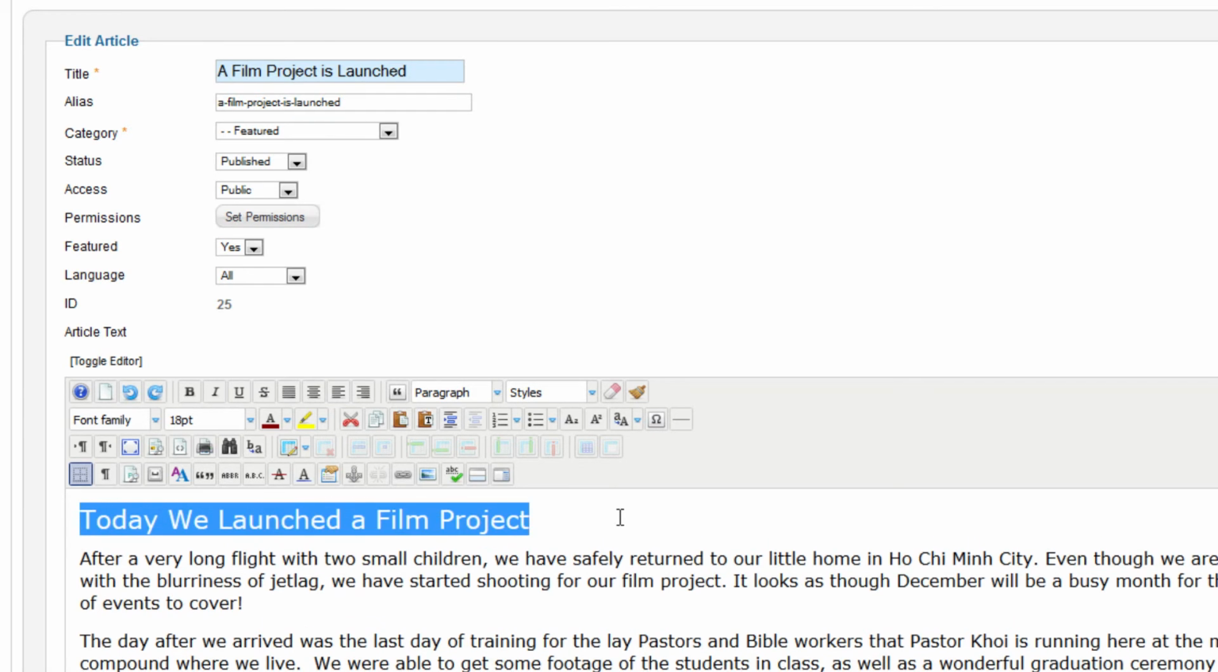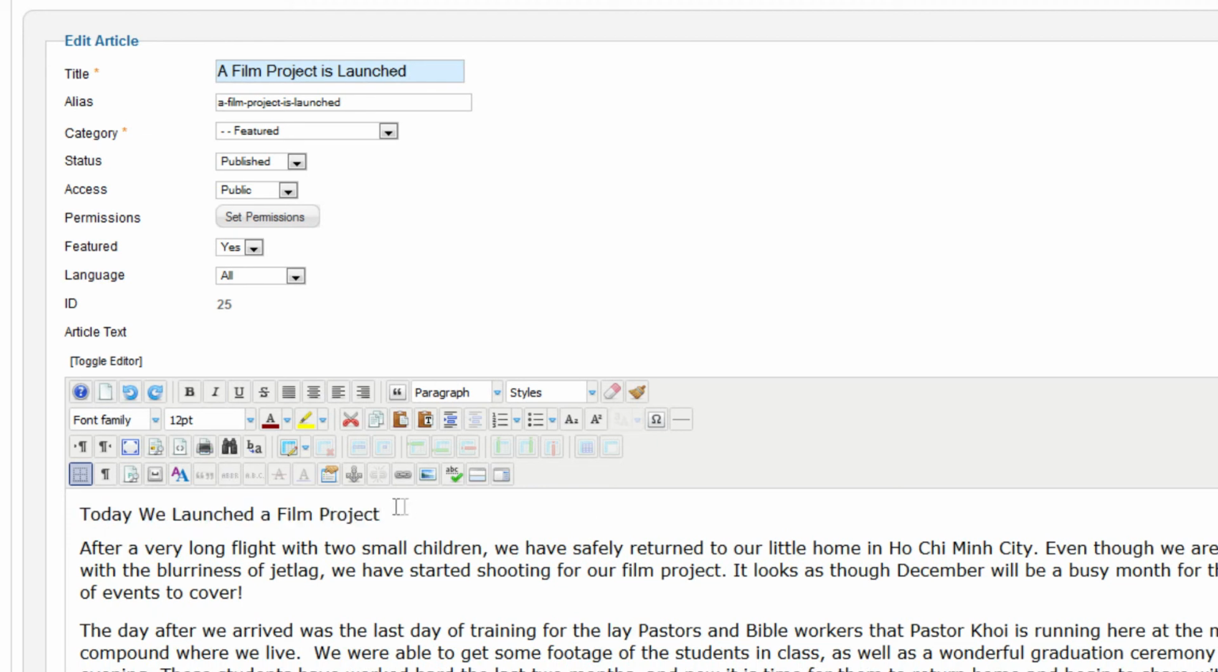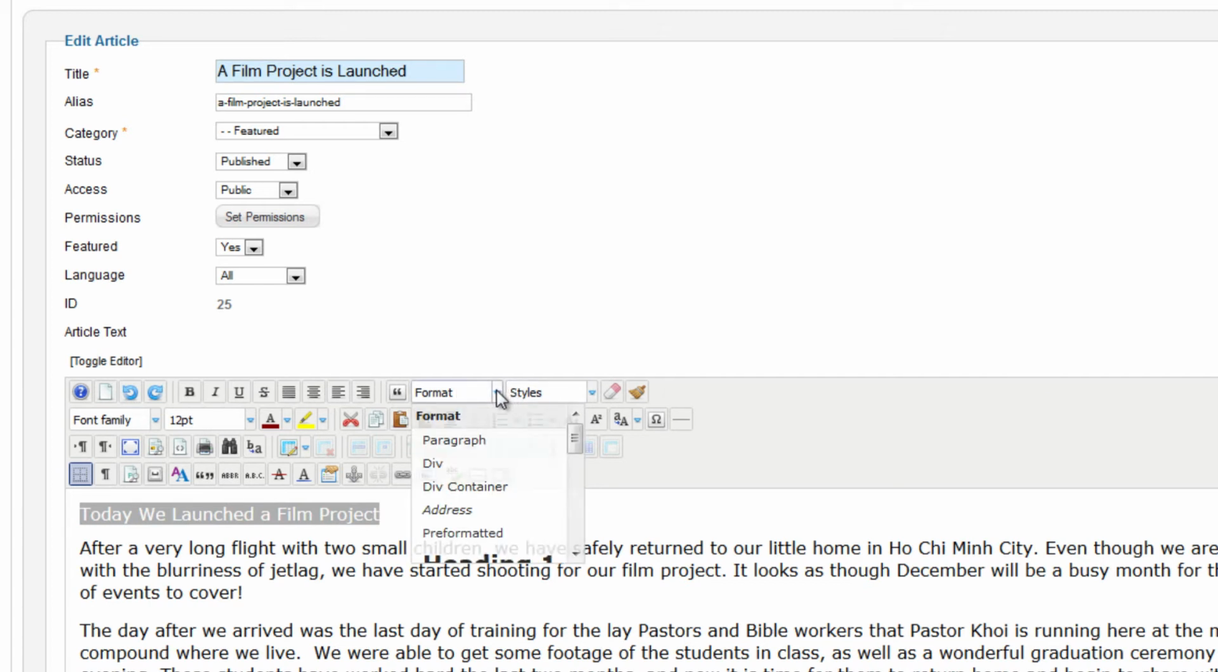So let's undo these. And this time, let's just highlight our header. And then let's go over to Format and hit the little down arrow. Scroll down until you see your heading options here. And it doesn't really matter which one you choose. The point is to be consistent in choosing the same one each time you make an article if you're doing it this way.